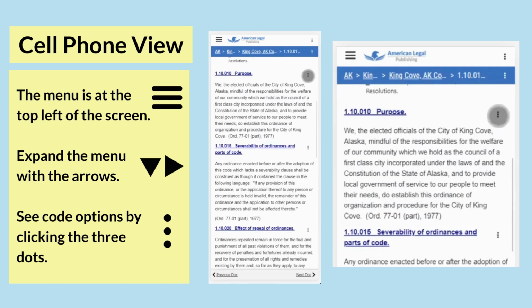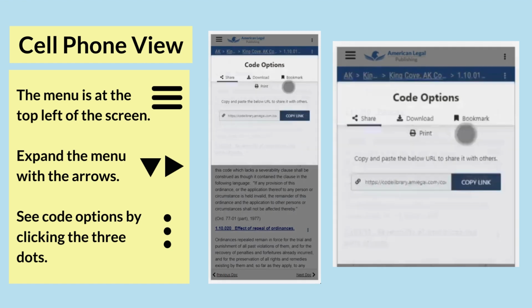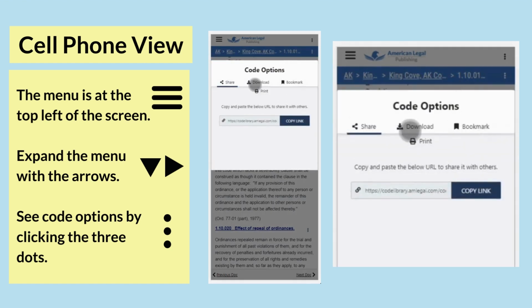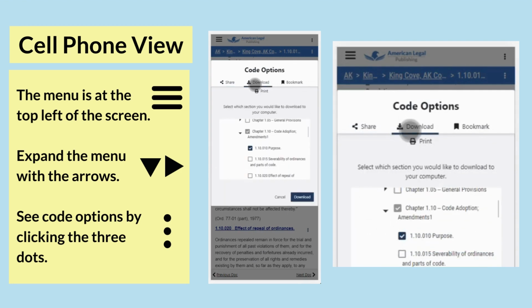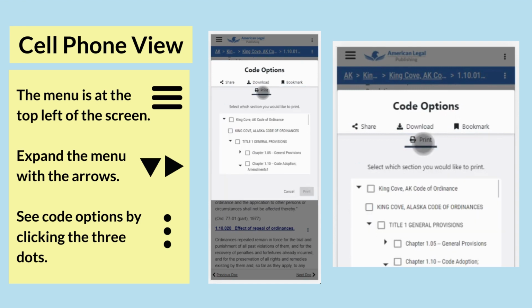In the top right of each code chapter, and each section of code, there are 3 dots. Clicking on these dots will expand the code options menus. From here, you can print, share, and more.